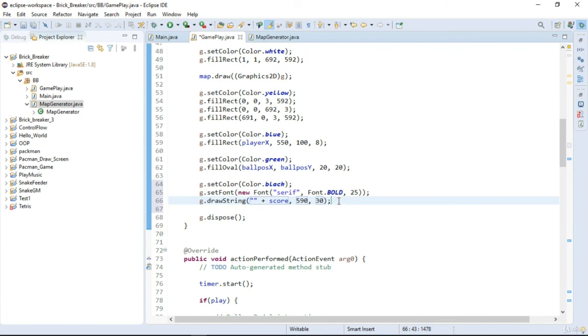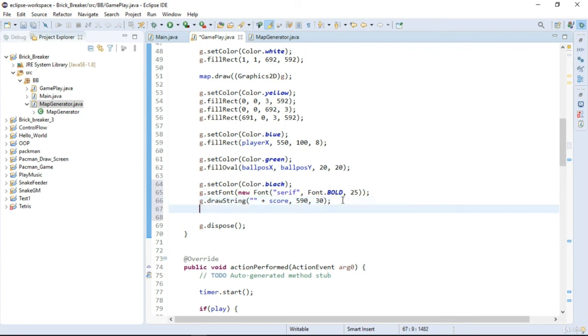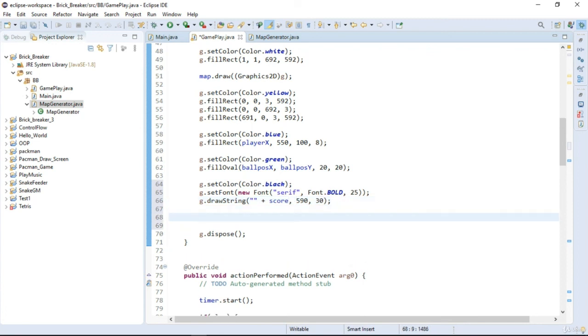And after that, we will simply display the location. So we set the location of where we would like to see our score displayed. And that's it. That's it with the score.